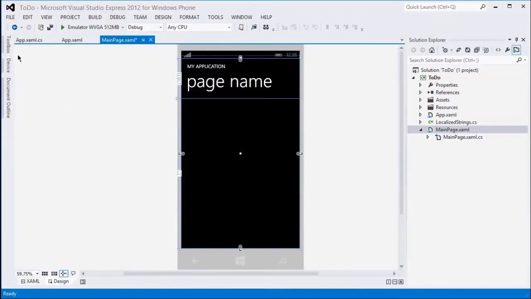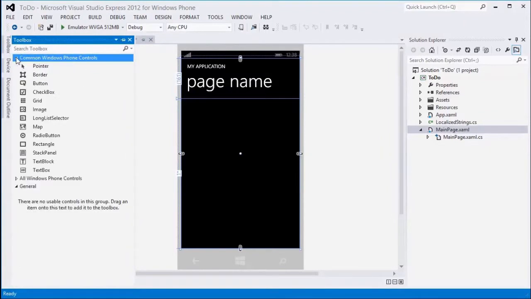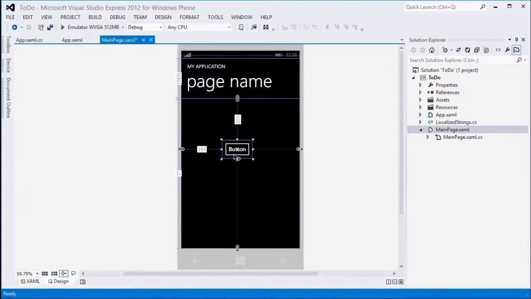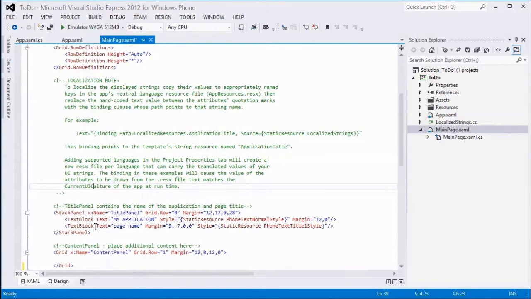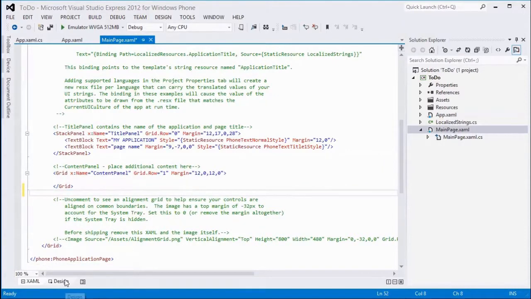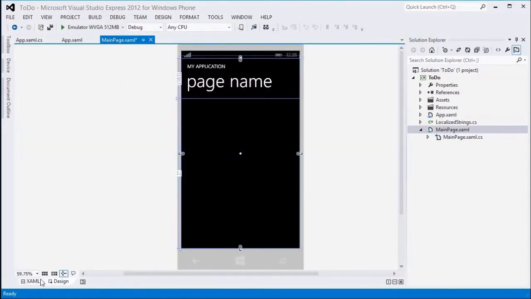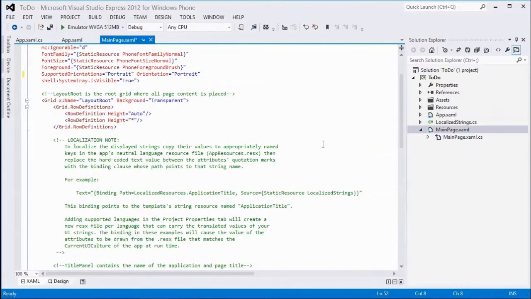You can drag and drop elements from your toolbox here on the left, and you can see all of the Windows Phone controls that are common. We can drag and drop, for instance, a button, drop it on the form, and you can see now I have a button available to me. If I flip to the XAML, you'll see that the designer has now created this button for me and placed it with some margin and some alignment based on how I dragged it on the screen. I'm going to go ahead and delete that button for now, and we'll flip back to the design surface, and you'll notice that it got deleted. That's a basic architecture of the default template in Windows Phone.